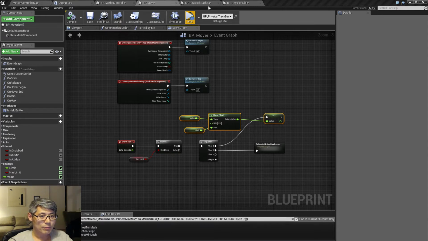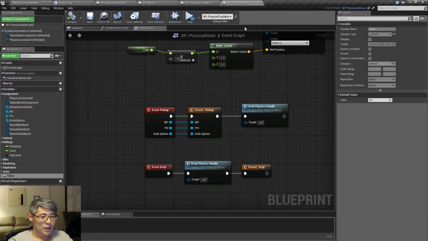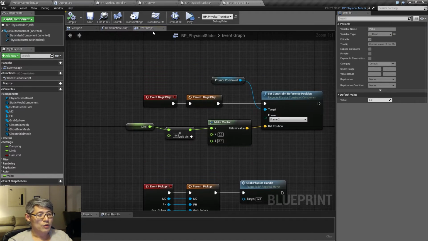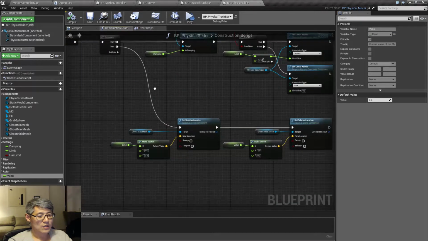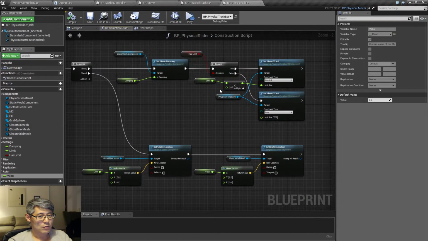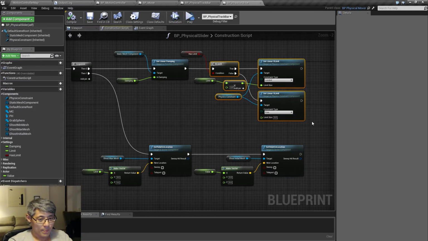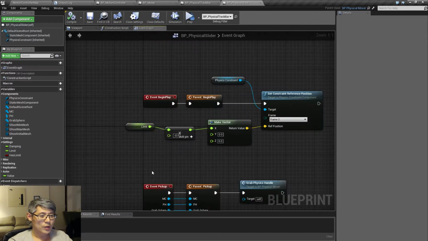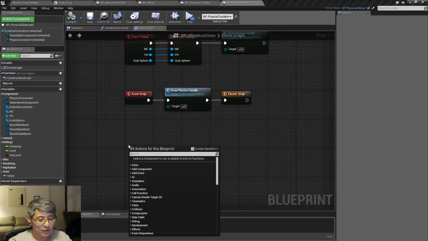Right. So on the physical slider, this is a slider, and we know it's only going to be moving in one direction. A physical slider is always going to be moving in the x-axis, because that's the way it's set up. And that means that in order to determine the value of our mover, we can do that by overriding the event tick.